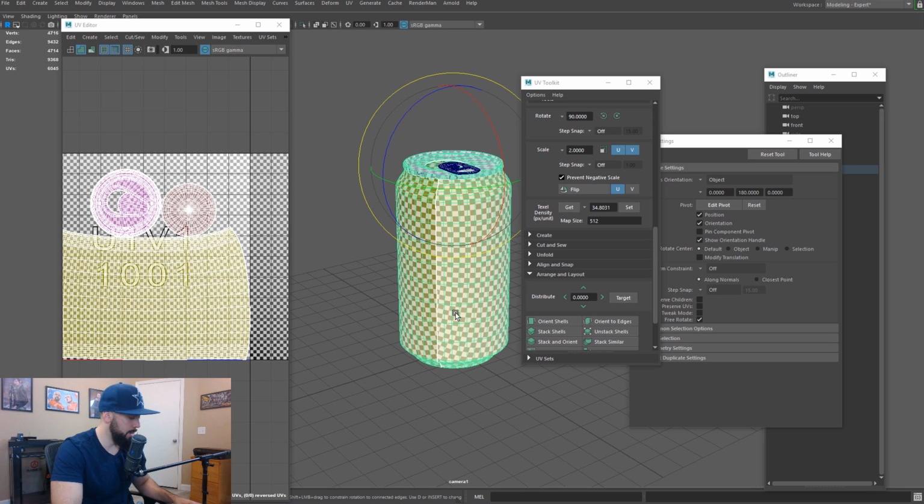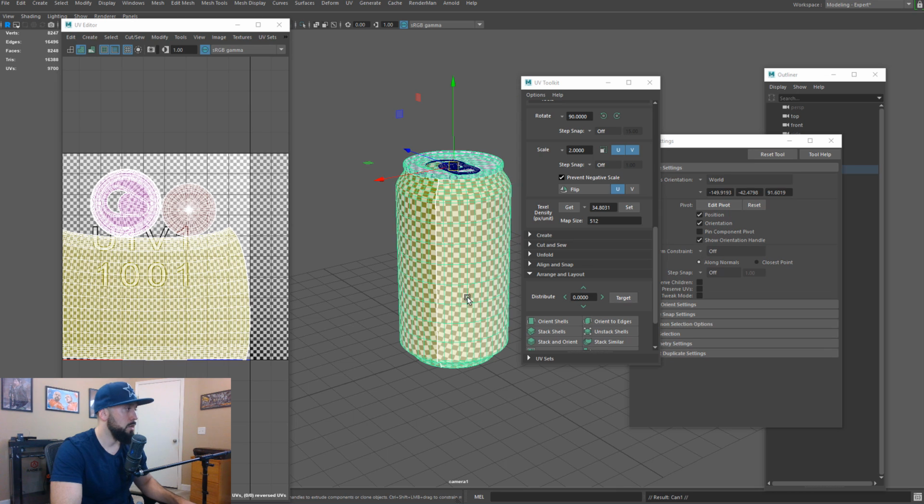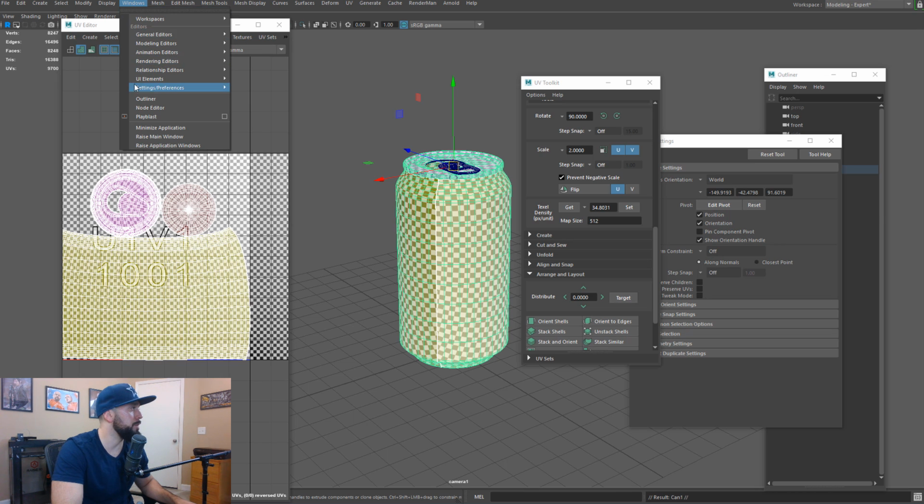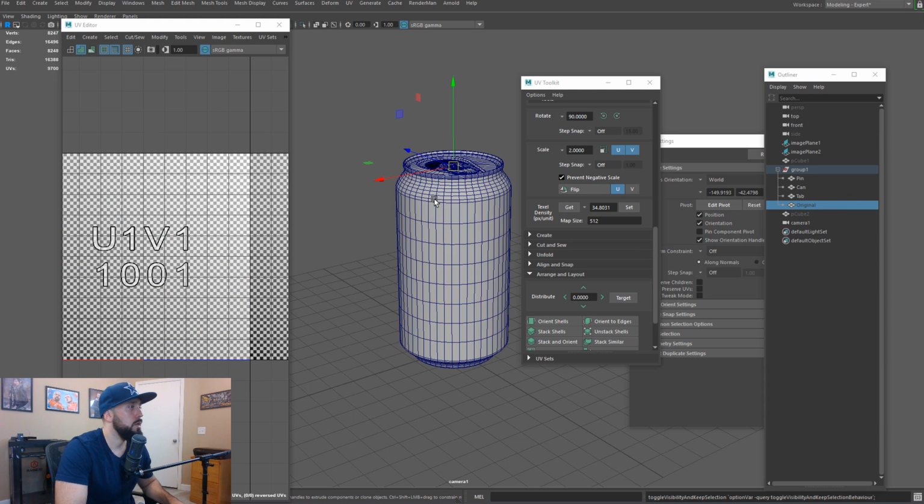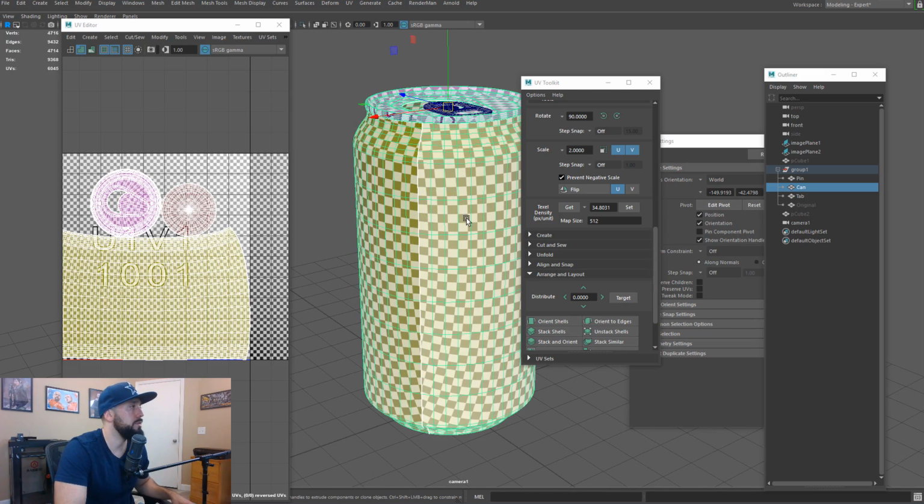So we'll go ahead and do Control D. And I want to leave it where it is. I'll bring up my outliner here. I'll just name it Original. Okay. So I can go ahead and hide this one and then just work on this one.